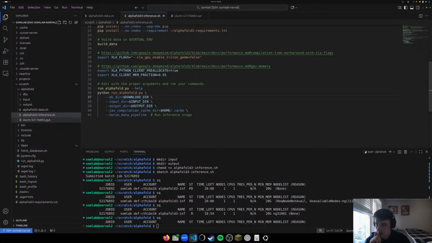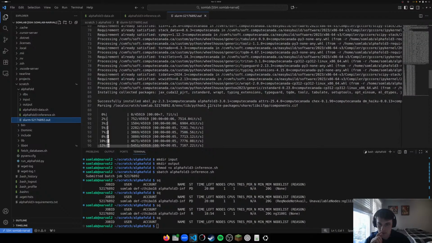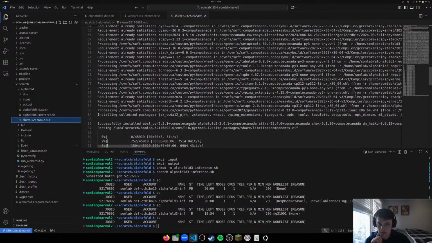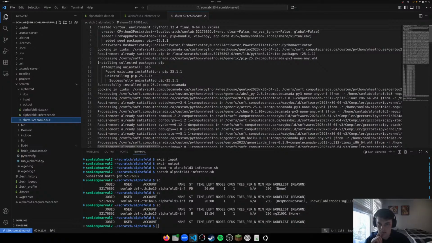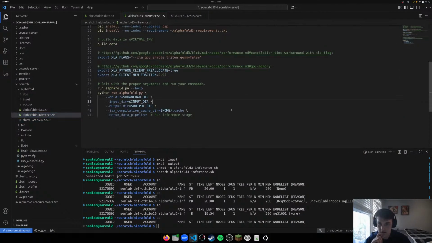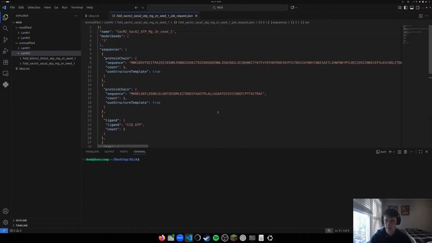So I don't know if this worked or not. Seems like it did. So I guess let's just go to inference and into that directory. We could just paste this honestly and see what happens.